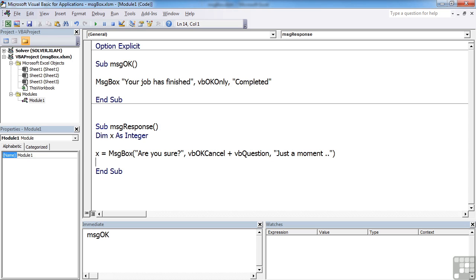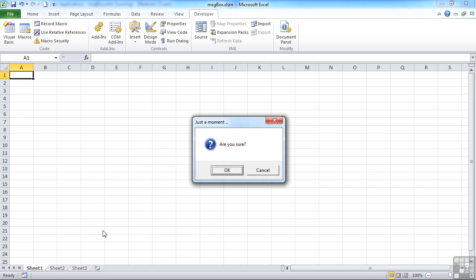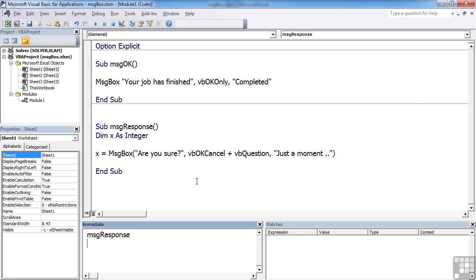So that will take their response. Let's run and you'll see what we get. We get an are you sure? There's the title, just a moment, 2 dots. Are you sure was the prompting text. The VB question generates this little question mark here, and I have an OK and a cancel as the choice. Now, depending on which one I click, I will get a response back.